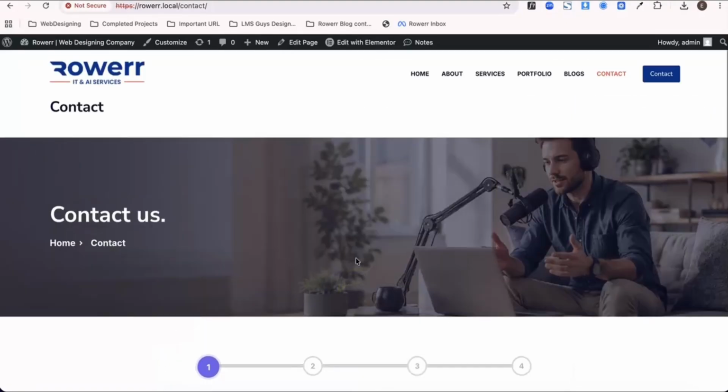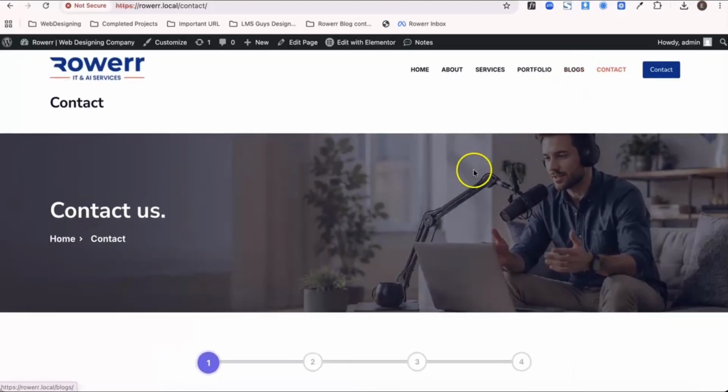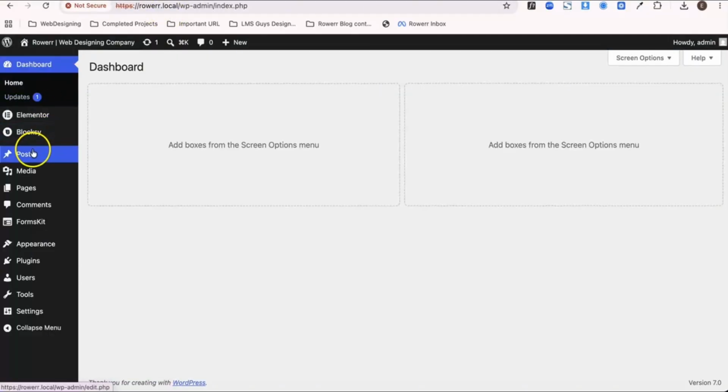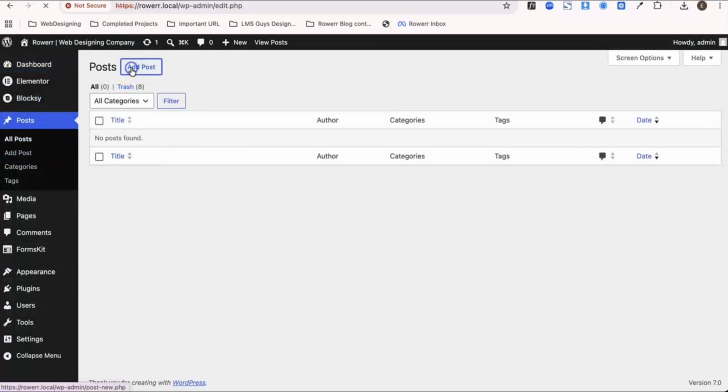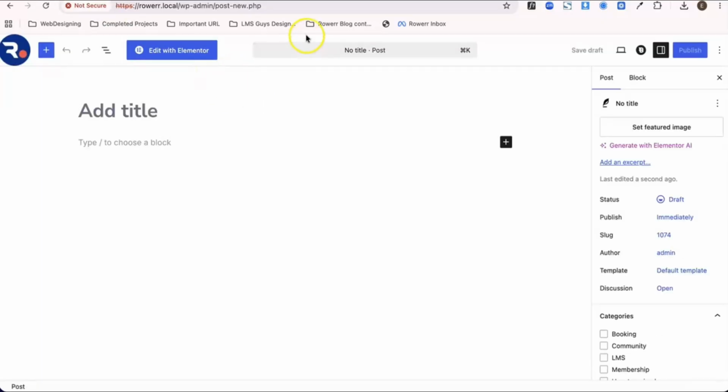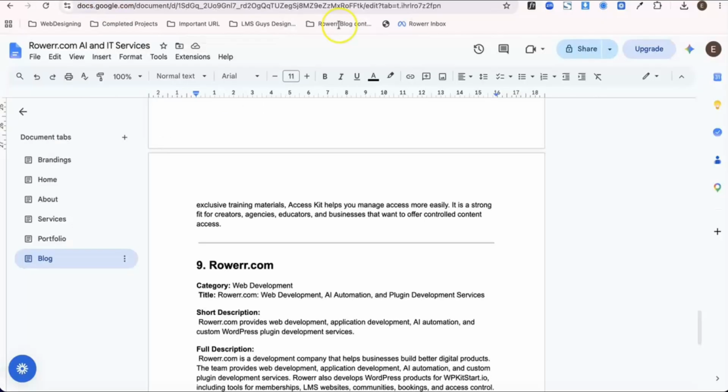Now let's move to the blog page. For creating a blog archive page, we need to have some content on the website. So I'll go here in the post, add new post, and here I will add a post.